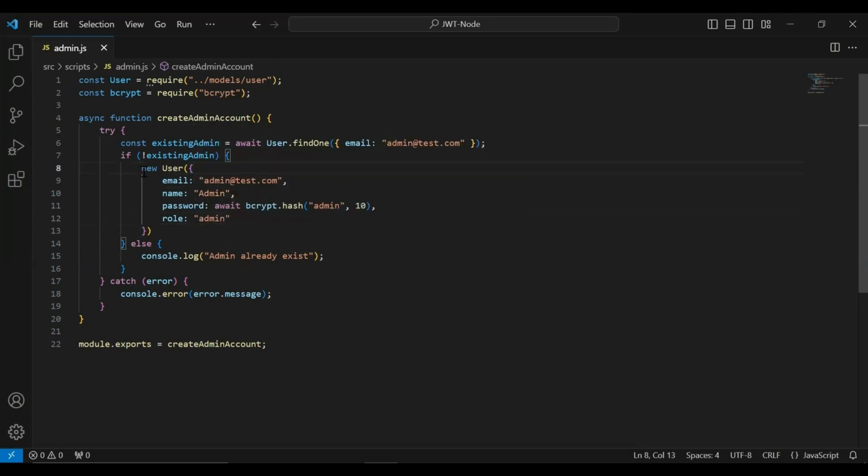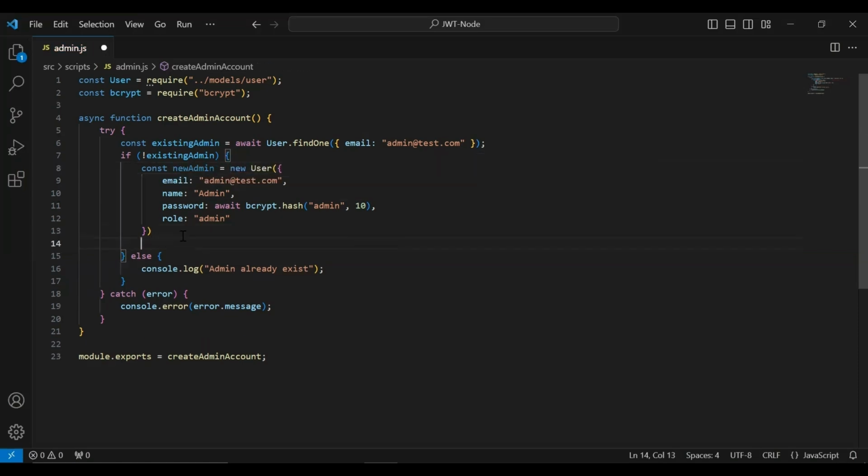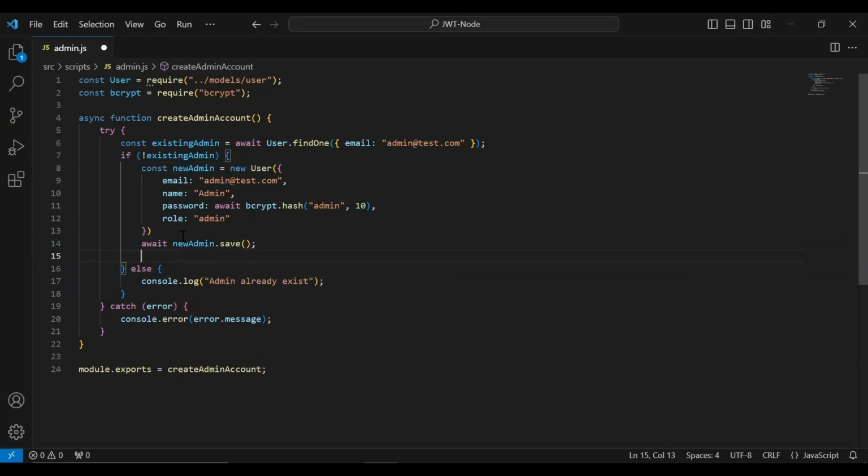Okay, so here I'm going to initialize a variable to save the response of this object, and the name of the variable is newAdmin. After adding the details of the user, we need to save the admin account to DB. So here I'm going to call newAdmin.save method, and let me add here the await. After that, I'm going to call here the console.log to print the message, that is admin account created successfully.